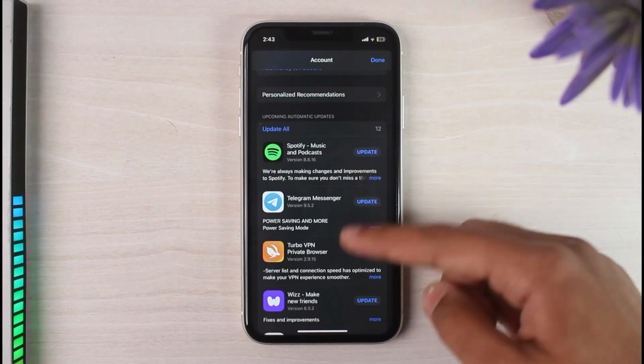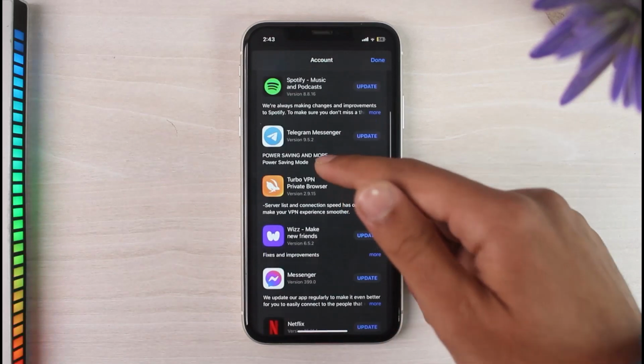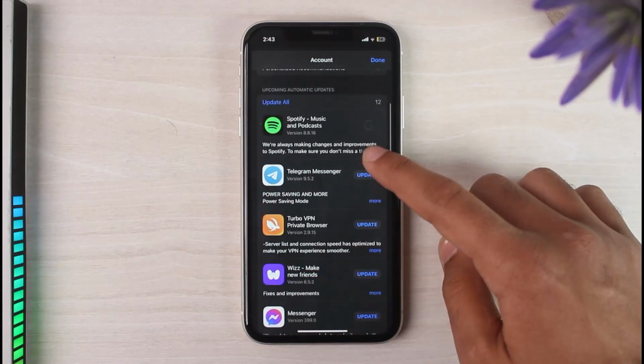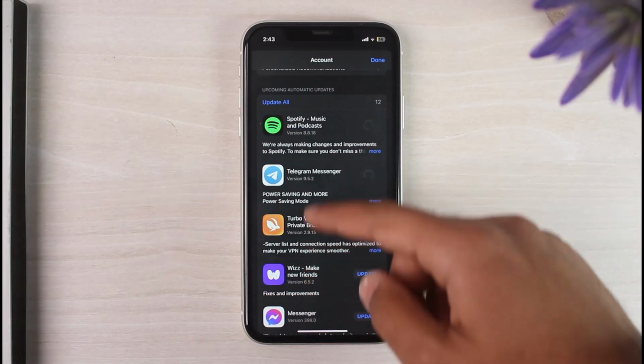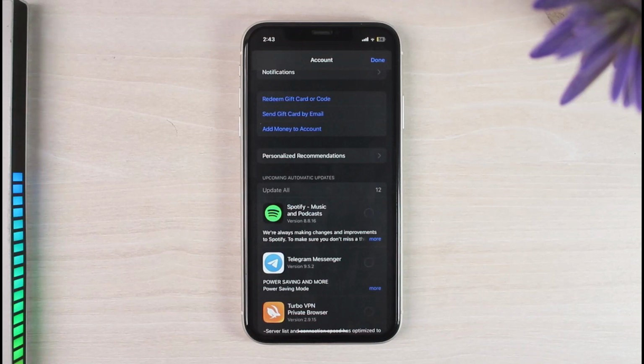Instead of open, it is showing update in all of these apps, meaning these apps need to be updated. So if you want, you can simply update apps from here by simply tapping the option update, but if you want to update all of them at once, simply tap on the option update all. So that is basically how you find and update all of the apps that need to be updated on your iPhone. That was it for this video.